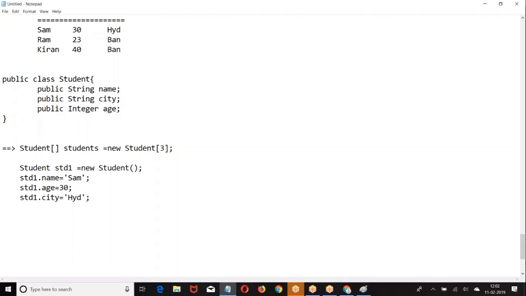Then what we are doing? Students of 0 equal to. Now array means first create a student, put them in an array. First create a student record, then put them in an array. Array is like a group. First create the element, then put them in a group.